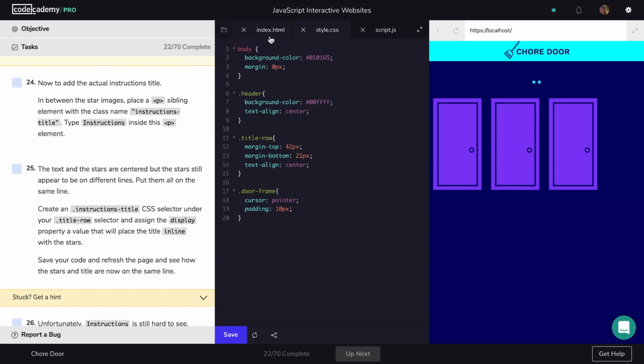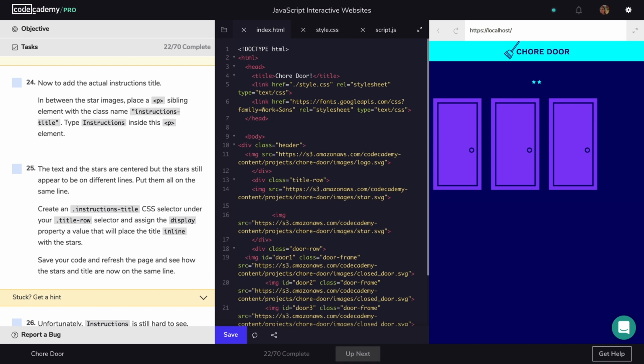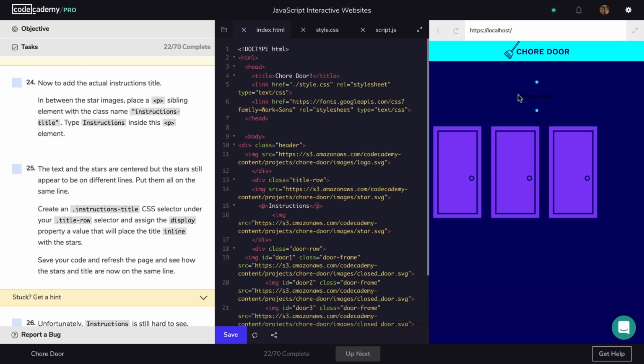In task 24, we're going to come back to our index.html and we're going to come to the div class of title row and we're going to come after our first star. We're going to hit return and we're going to add a P element, and in between that we will type instructions. I created my opening and my closing P tag, and in between I type instructions. I save and I preview.